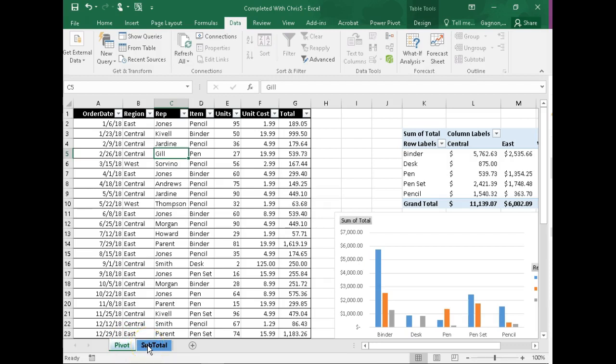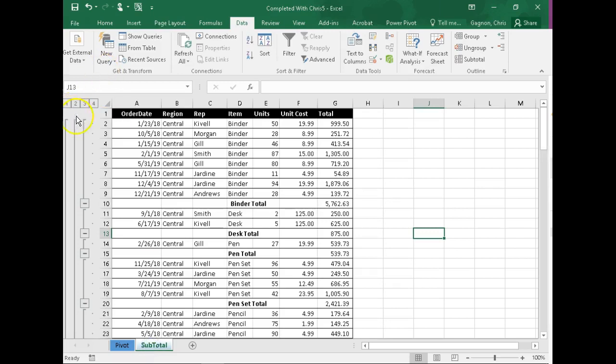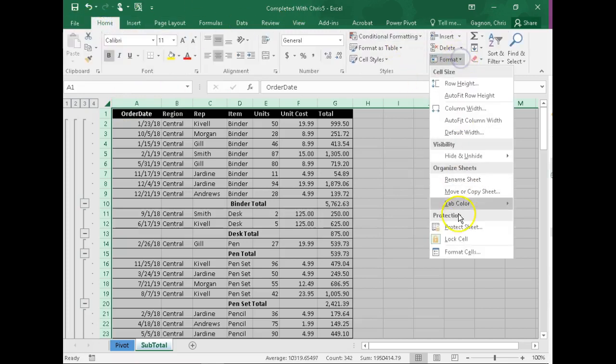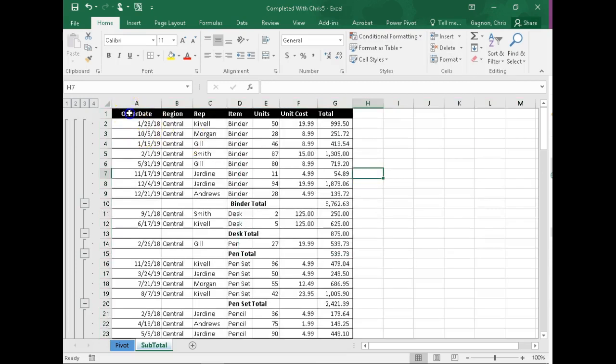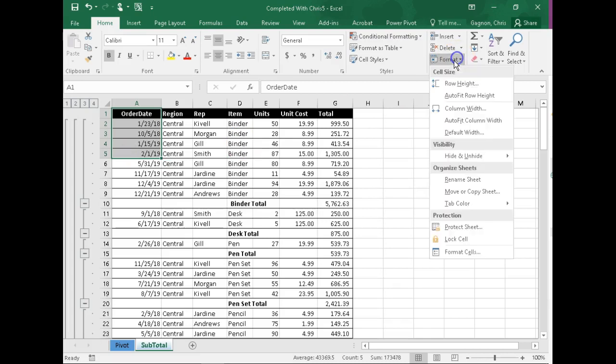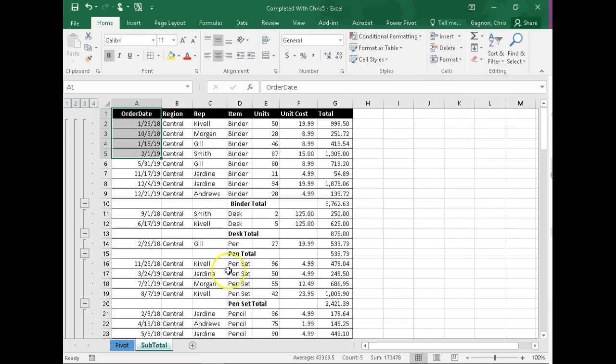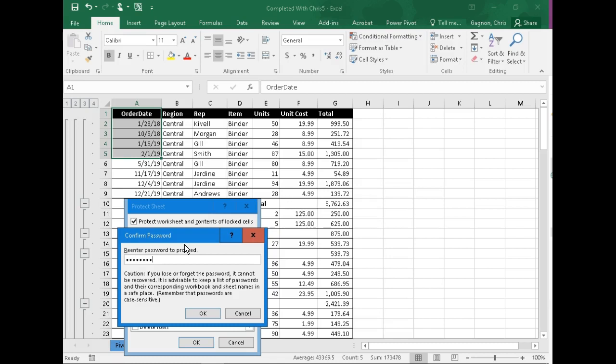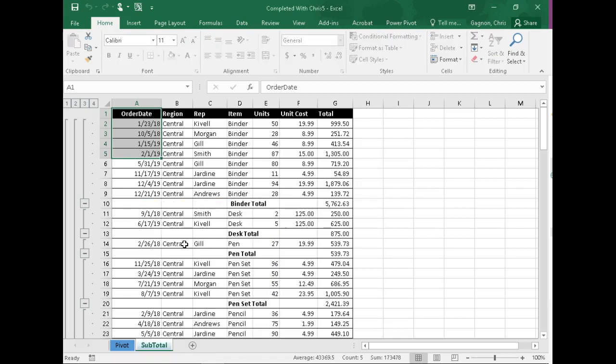I only want cell range A1 to A5. So I'm going to go to subtotal, pick the entire sheet, go under Home, and take the locks off all the cells. And then I'm going to go to A1 through A5 and put the locks just on those cells, so that when I actually protect the sheet, only A1 through A5 will be locked and not modified. So I'm putting in a password of 12345. And let's see if this works.